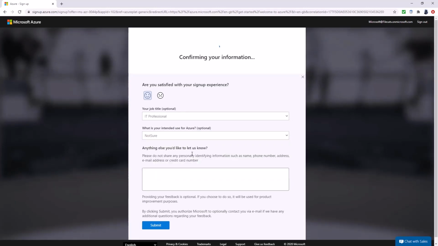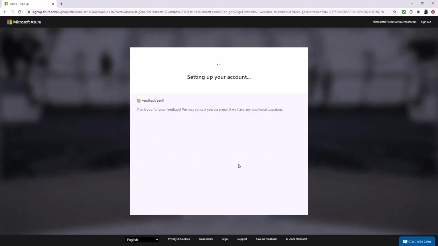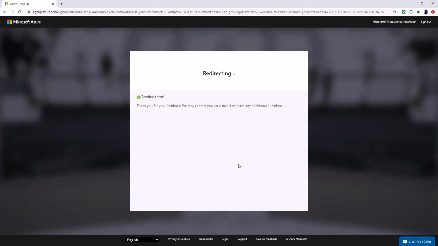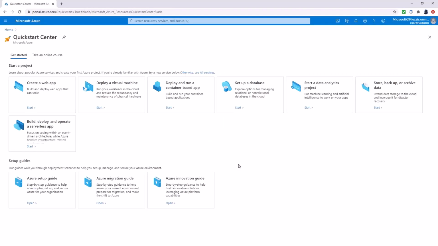I'm just going to say not sure for my intended use and click submit. There, feedback sent. So we're now setting up the account. And as I say, it does take a bit of a while to do some things like setting up virtual machines, setting up Cosmos DB databases and so forth. But eventually you will get into the Microsoft Azure account.